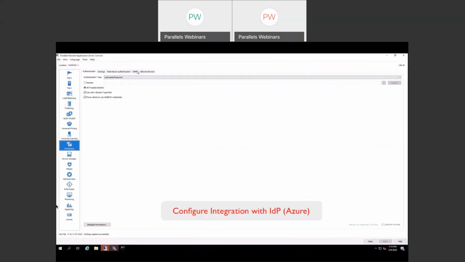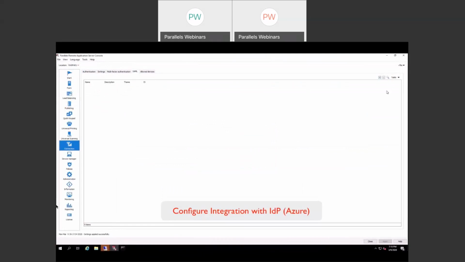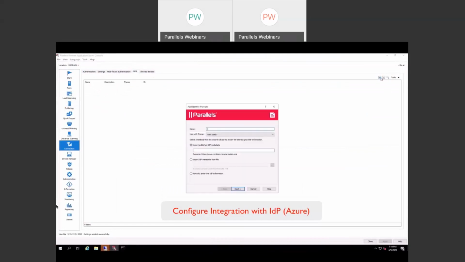Okay, so let's go back to the RAS console. I'm going to configure the integration with our identity provider, which is Azure. So connections, SAML, hit the little blue plus. We go ahead and give it a name. I'll just call it RAS SAML. Remember, SAML uses HTML5 only, so I can pick a theme that I want this to apply to. I'll just use the default theme because that's all I have in the lab, but I could pick any theme that I created.